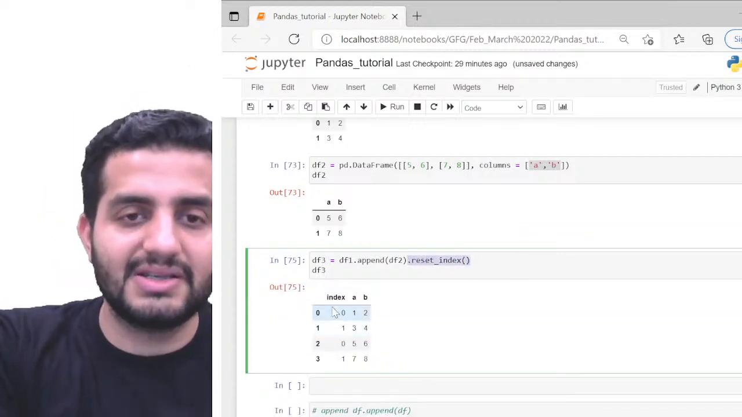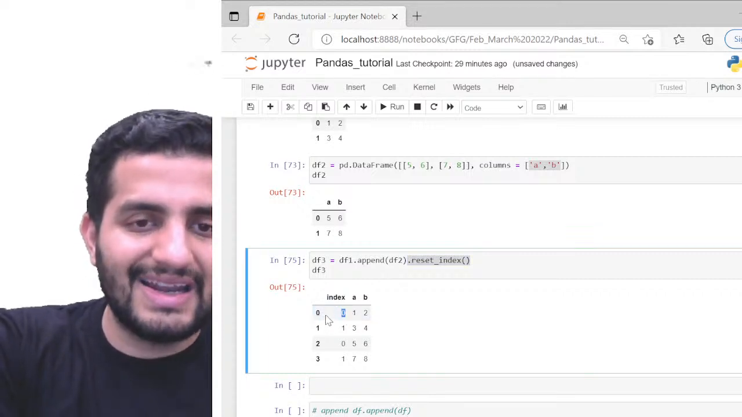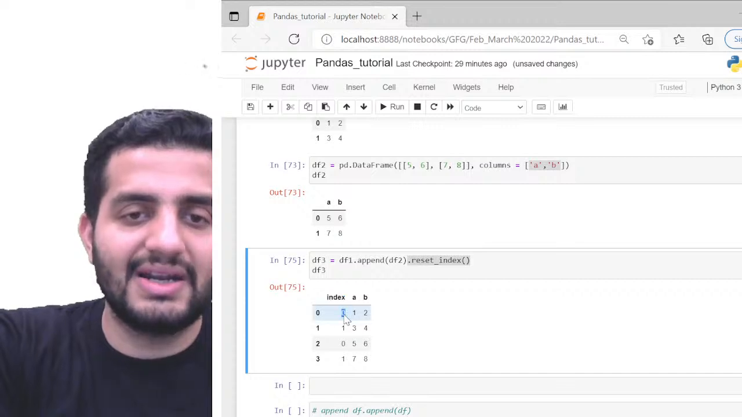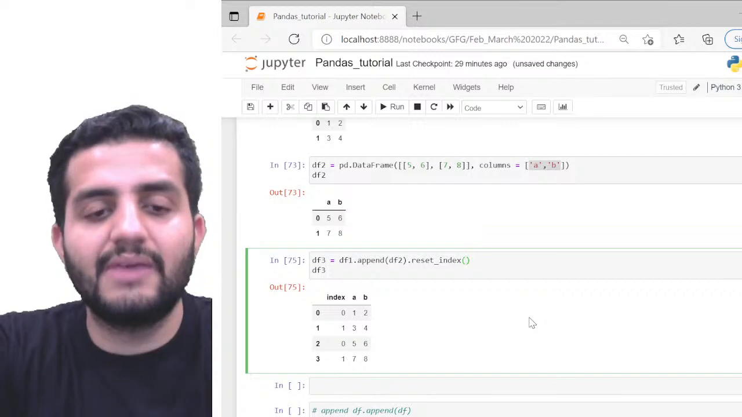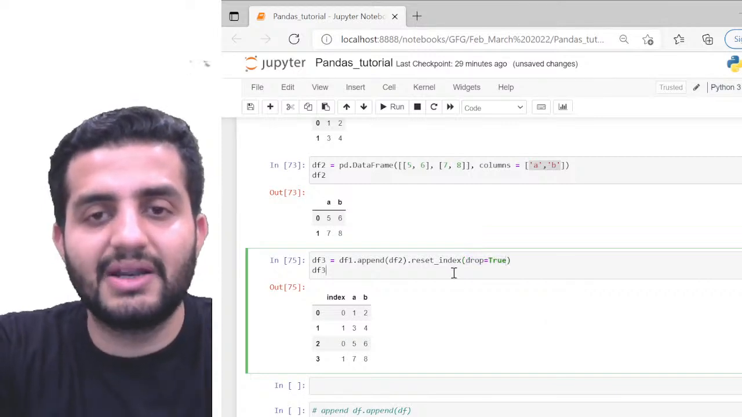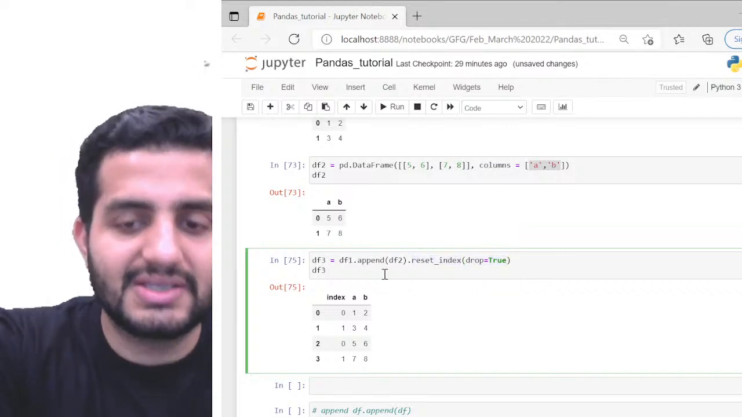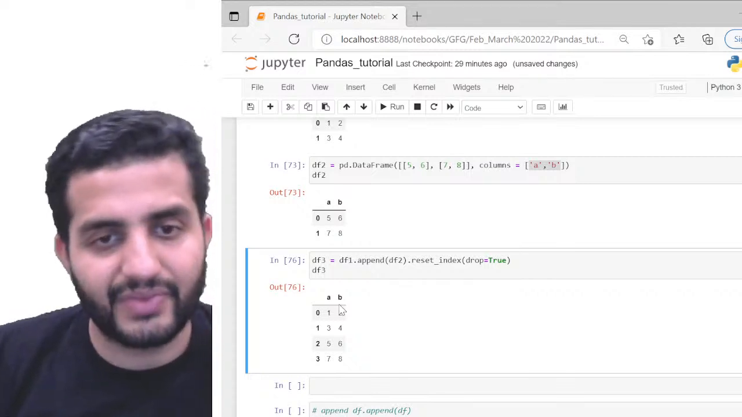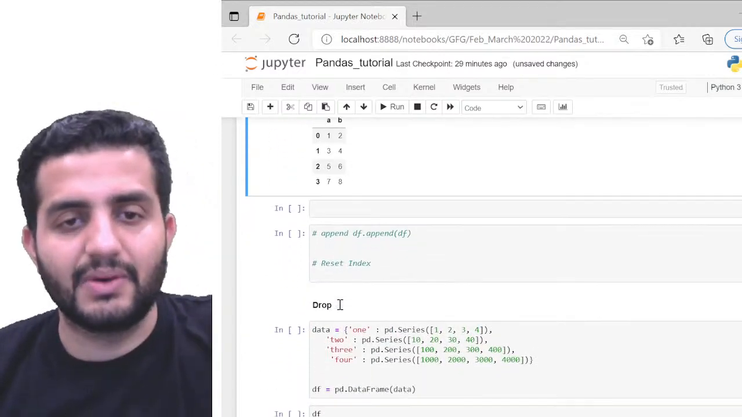In this case, another column called index got created, and the original indexing, which was 0, 1, 0, 1, got saved there. Now if I don't want to keep the original indexing, I can simply write the argument drop=True inside my reset_index function. Then even the original indexing is dropped, so I am not saving it. That is the logic of how append works.